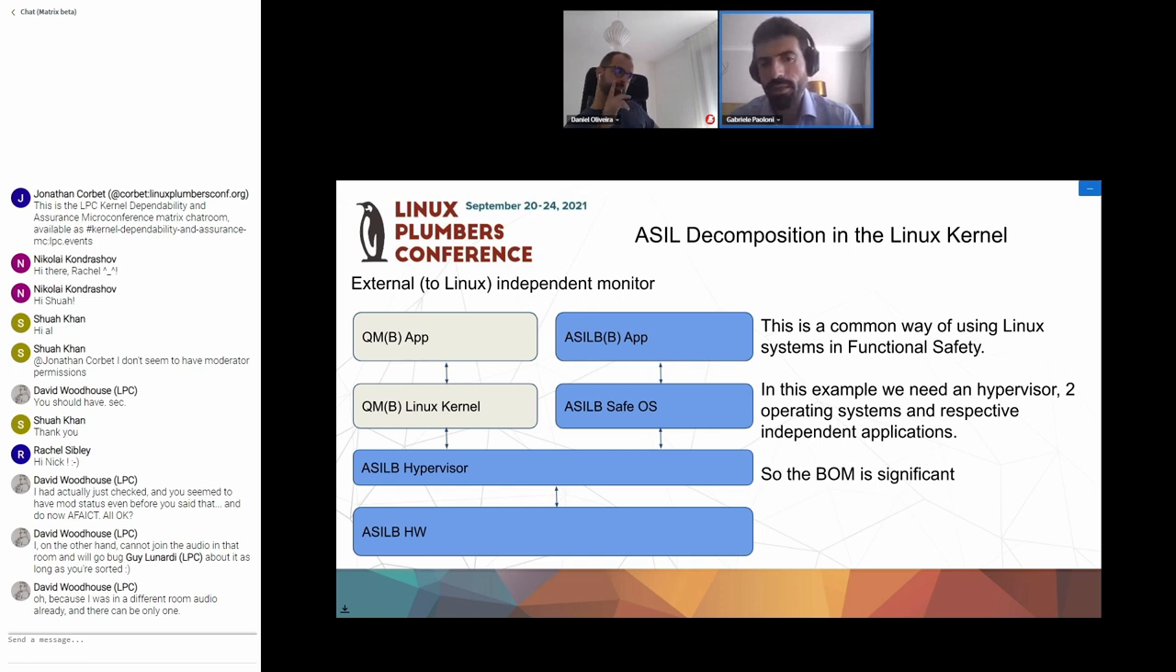Now, the problem with this approach is that it is expensive, right? So the bill of material is significant. We need a hypervisor. Here we have two operating systems, and then we have two diverse and independent applications. So my question here is, what is the cost behind this, right?